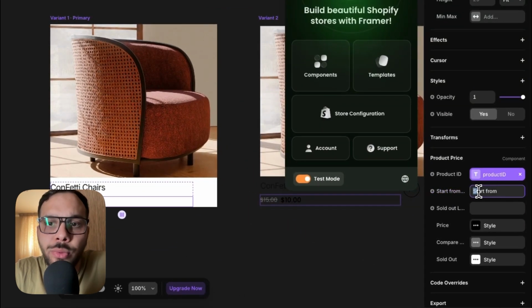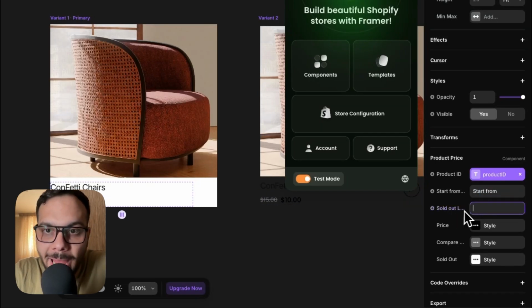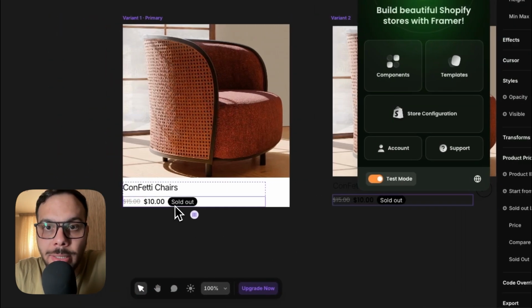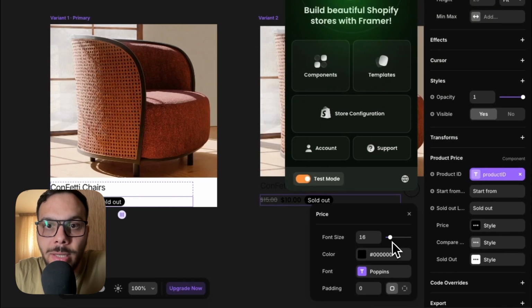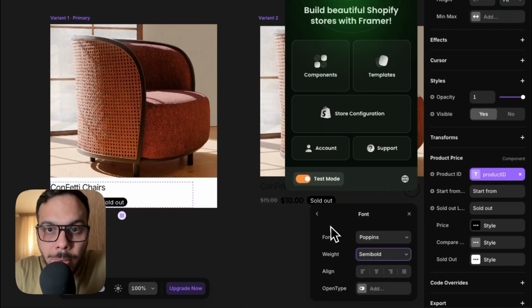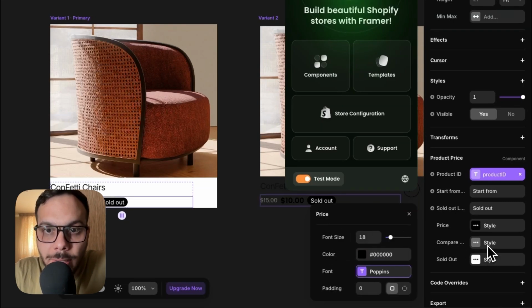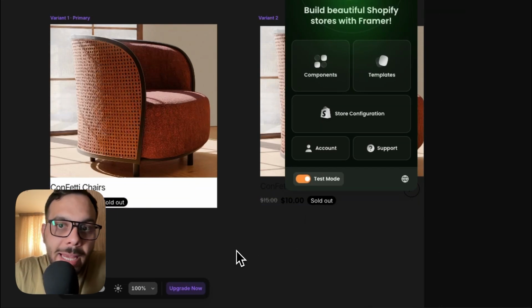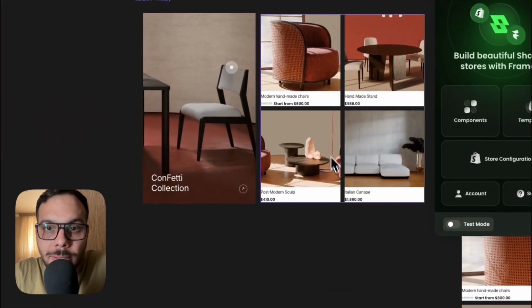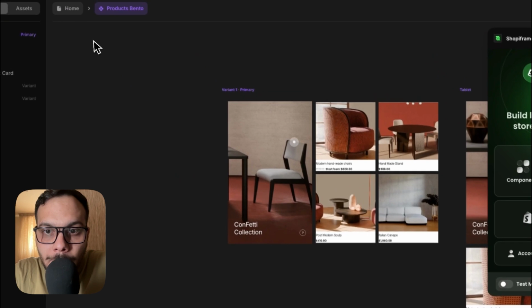For example, you can remove the "start from" or change it, or if you need a sold out badge, you can simply write a text for it, and here you can specify the style of the price text, colors, font, and font weight. As I said, every single component is customizable. Now let's turn off the test mode and move a step back, and then you'll see that we have real data again. Let's also move to the product page.